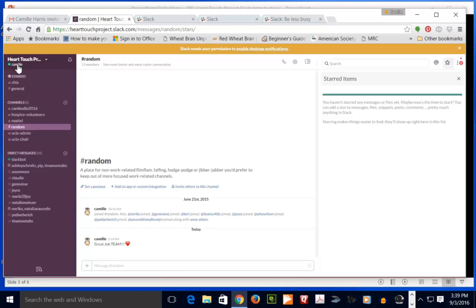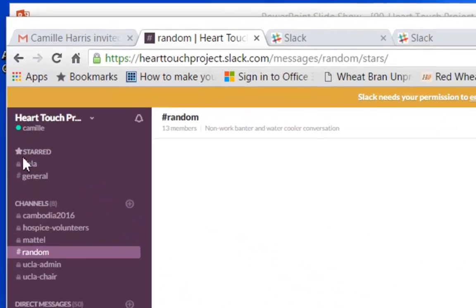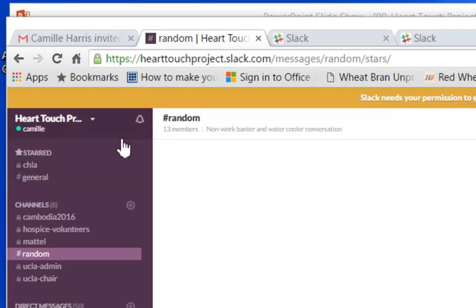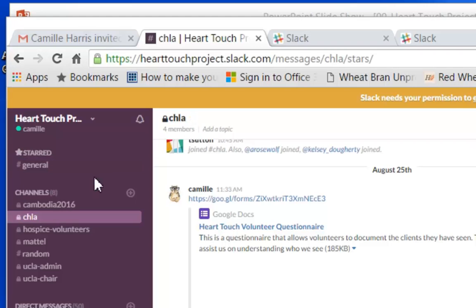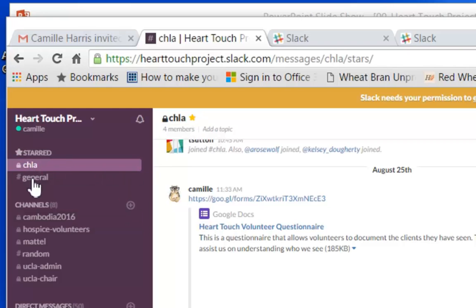The second section here is starred, which means anytime you have starred a channel, it will show up at the top. So if I starred CHLA, which you can see the little star here, if I unclick that, it goes back under channel. If I click the little star again, it'll come back under starred. So this is a way to prioritize or put your most popular channels up at the top.